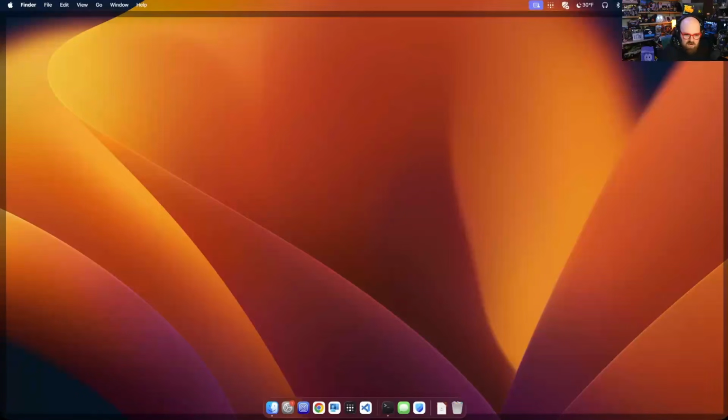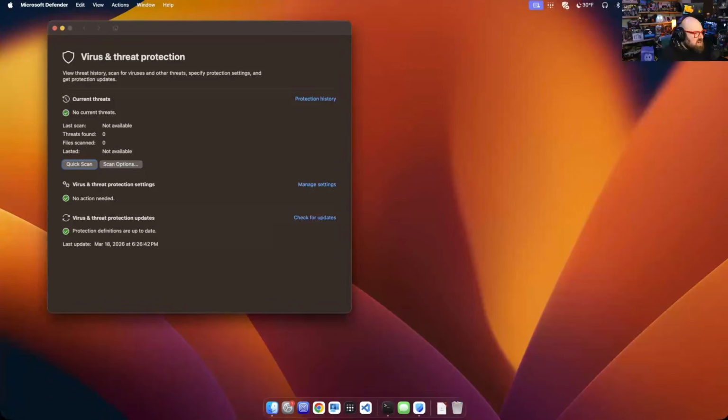All right, so we're going to head over to my Mac client here now, and you'll notice I got the little Defender symbol up there. So already there's no action needed. You can see some quick information. You could run a quick scan if you wanted to, but let's go ahead and open up Microsoft Defender, and there you go. So you can see there's no current threats. Virus protection settings, last update was just a little while ago. So, we're in great shape here.